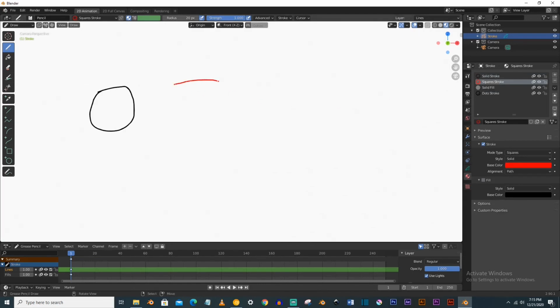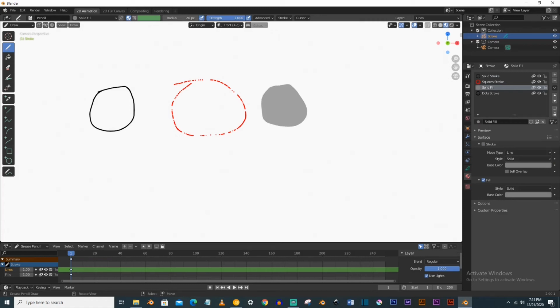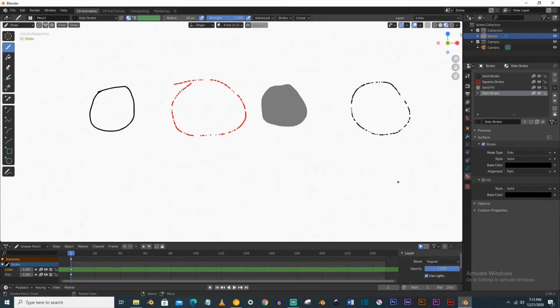Now selecting the square stroke, you can see that little square or little gap there. And now we will select the solid mode, in which the stroke option is unchecked and the fill option is checked, so it looks like this. And the last stroke here is the dot stroke. It is a dot-like pattern, and you can create any of these patterns by selecting the menu here, mode type, and selecting dot, line or square, any you want.